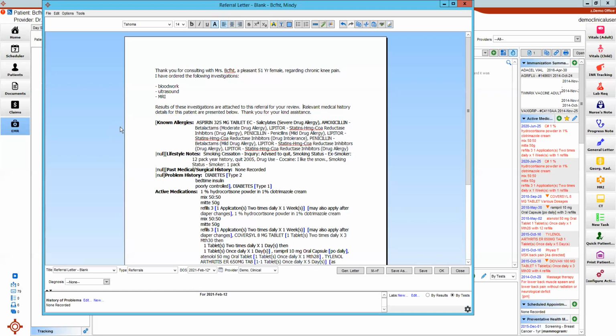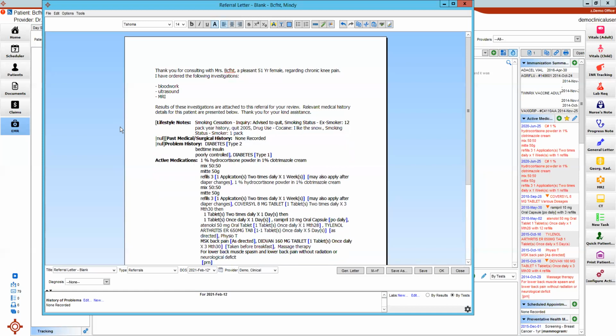So known allergies. If this patient is being referred for a rheumatological condition, or if they're going to an allergist, obviously you want that. But if a patient has knee pain, is it really relevant that they're allergic to penicillin? Probably not. So if we double click on the null option here, it just gets rid of that completely.